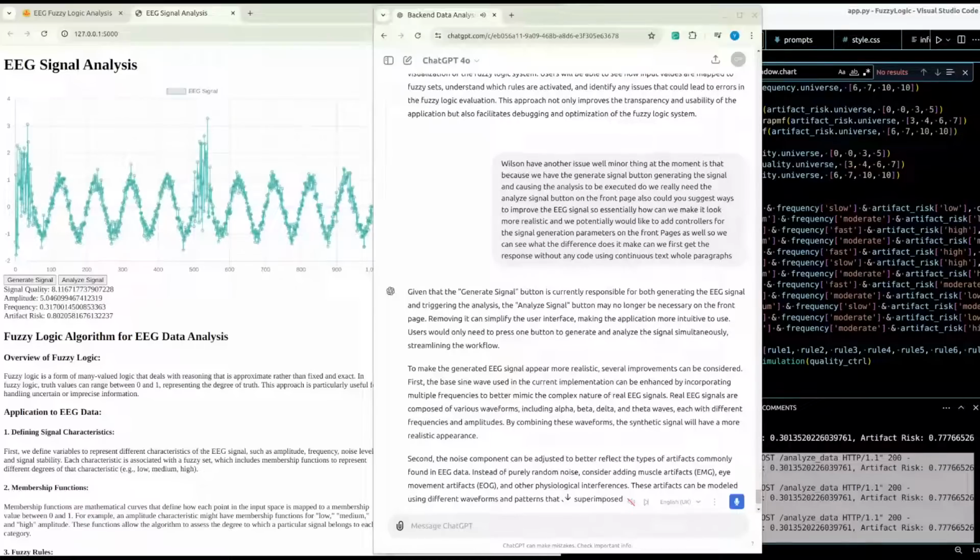In summary, the front page can be improved by removing the Analyze Signal button, enhancing the realism of the generated EEG signals through the incorporation of multiple waveforms and realistic artifacts, and adding interactive controllers for adjusting signal generation parameters. These changes will not only simplify the user interface, but also provide a more flexible and realistic simulation environment for users to explore different EEG signal characteristics.